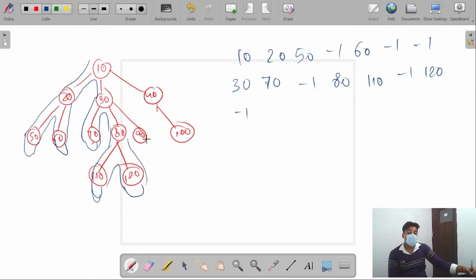Then again it reaches the post order of 80. I have already told you what post order means. Post order always says that the node has been completely explored, and there are no more children left to be explored. So we will add minus 1: 120, minus 1, and we will add one more minus 1 for this 80.